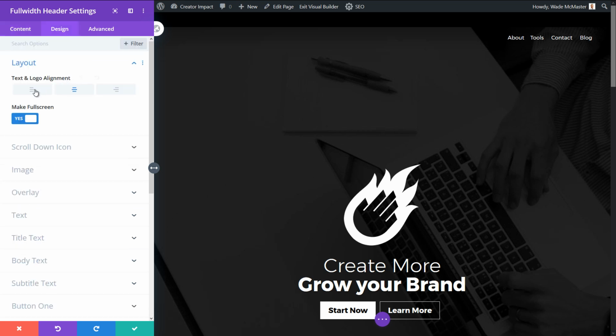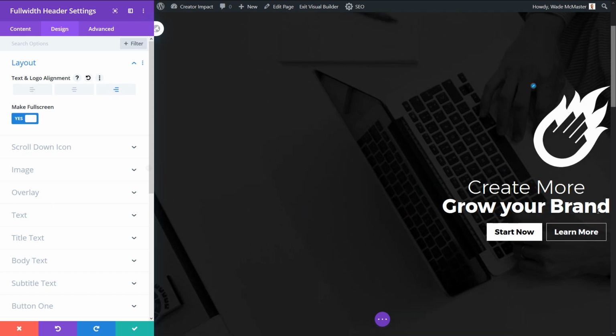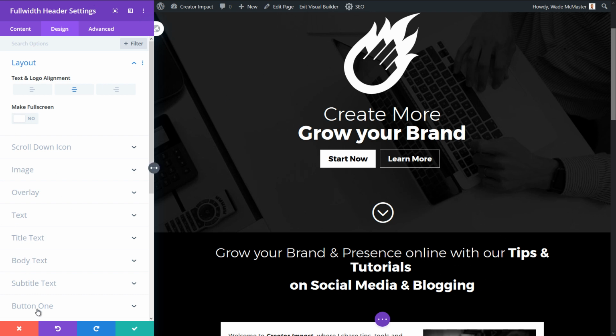Now with the layout, we can align left. I've centered this on the text, so it's sitting in the center. You can align right, center, turn off full screen. There's so many options you can play with.